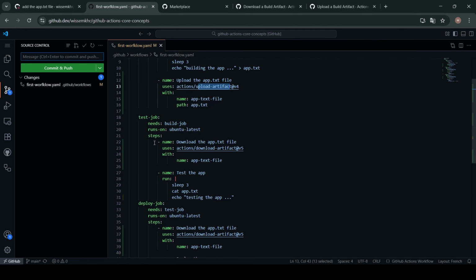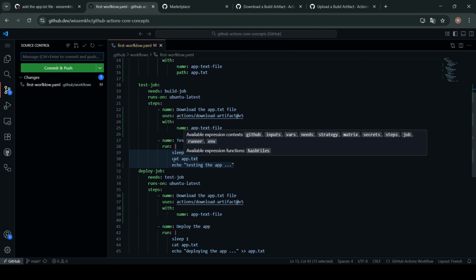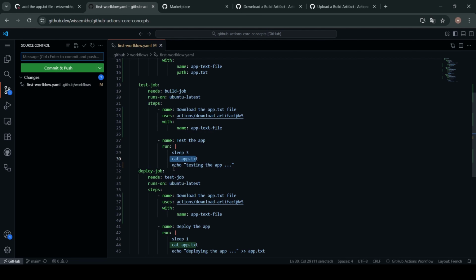In the test job, we have two steps. First of all, we download the artifact created by the build job using the download artifact action. And then we simulate testing the app by executing the cat command and the echo command.